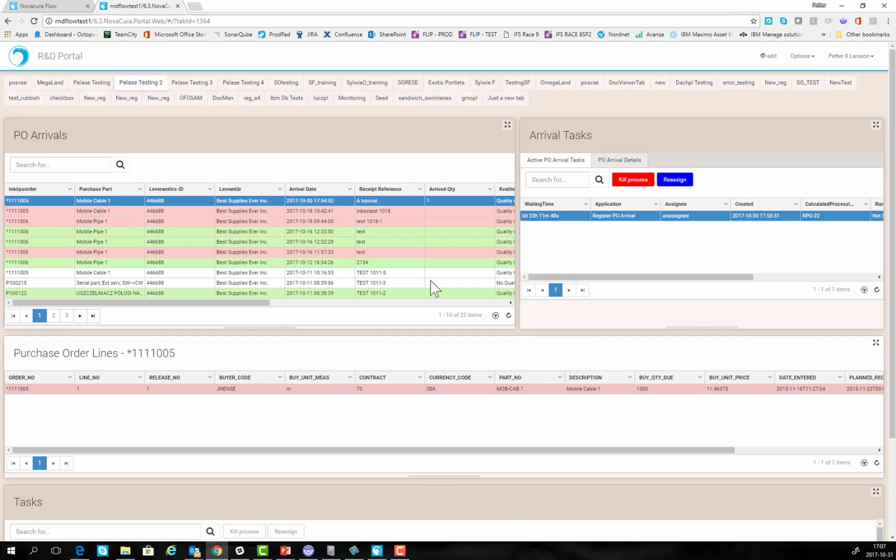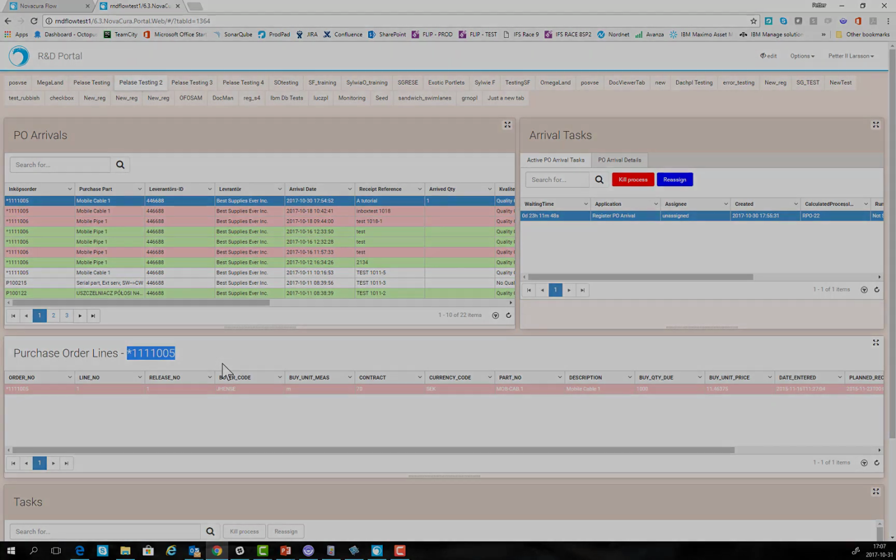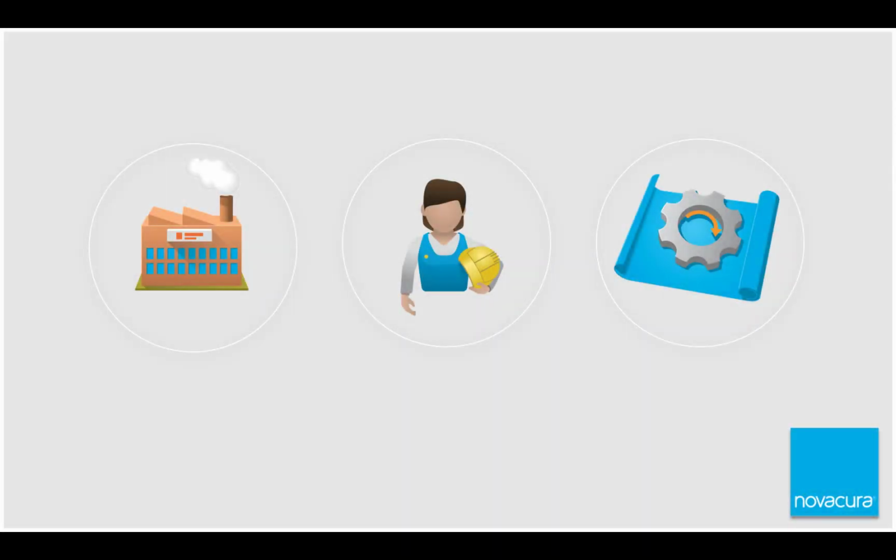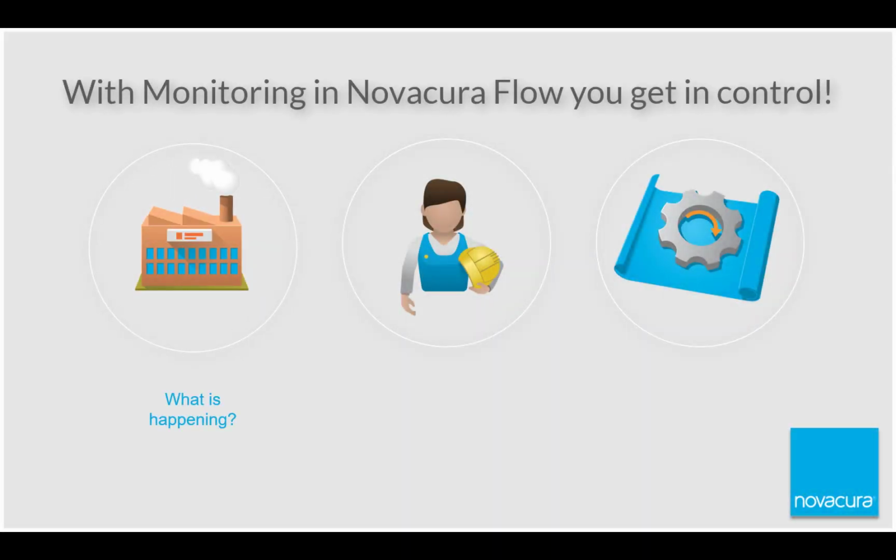And what's more is that we can also connect this information with other information from other systems. In this case, we see the purchase order information here. And by doing this, we can get a total overview of the process. So with the new monitoring feature in Flow, you get in control. You see what is happening, you can see who's doing what, and you can take the necessary actions.